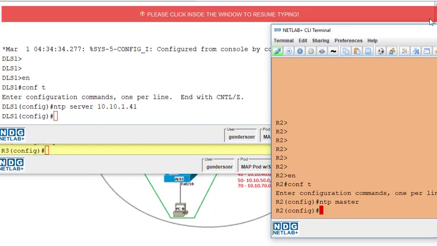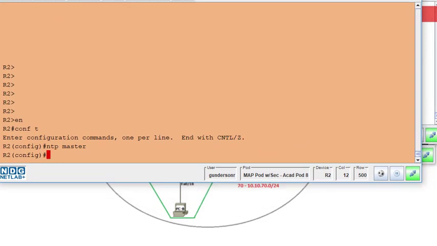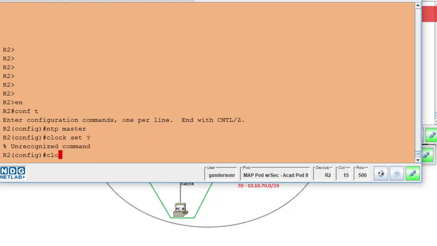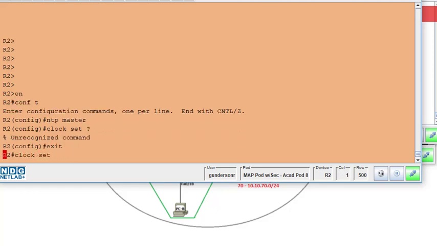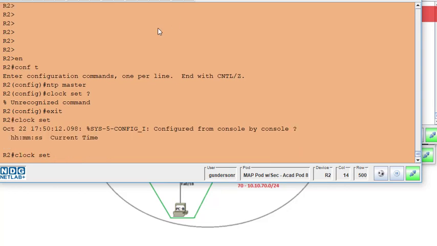Let's bring R2 over and change the clock. Setting the clock is actually done in privileged exec mode, so I had to back out one. We got the hour, minutes, and seconds. Let's set the clock to, I don't know, 5 o'clock and 25 seconds. And then you can go month or day. So let's do 22, October, and then the year. So now we set the clock as well.